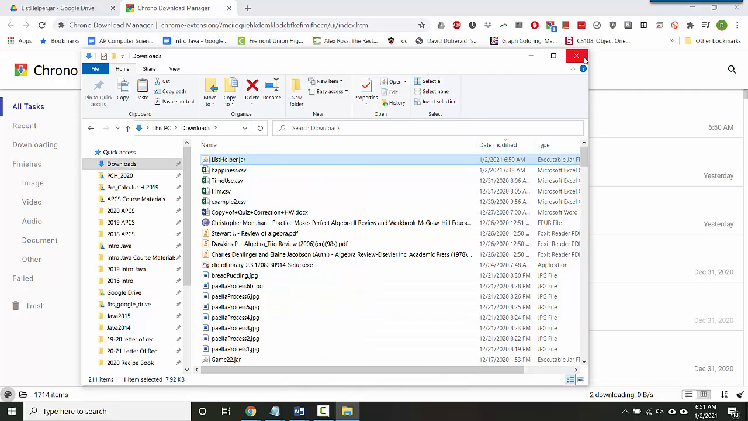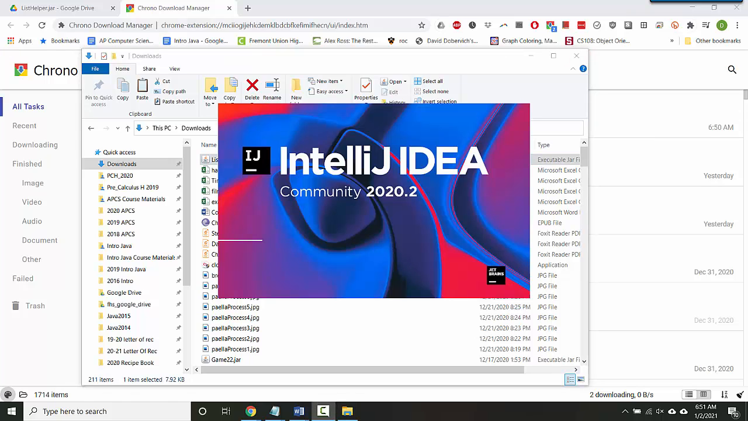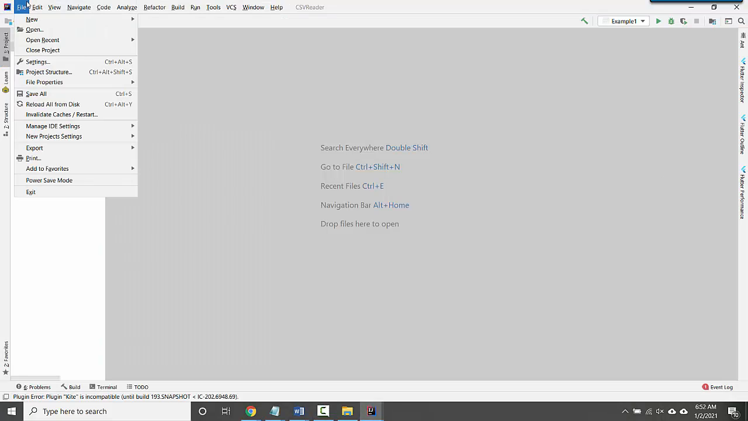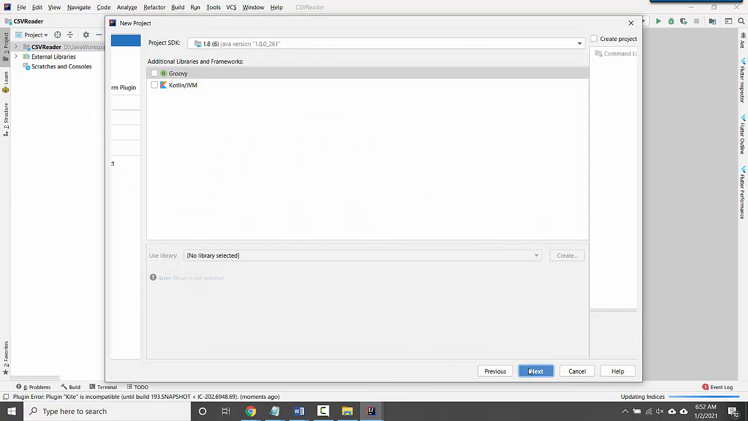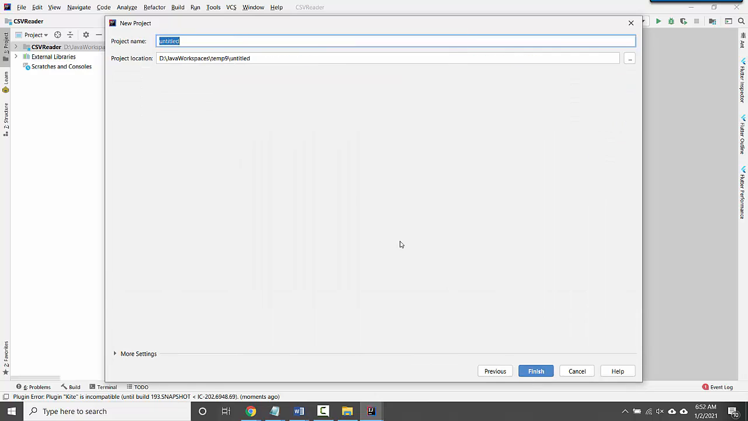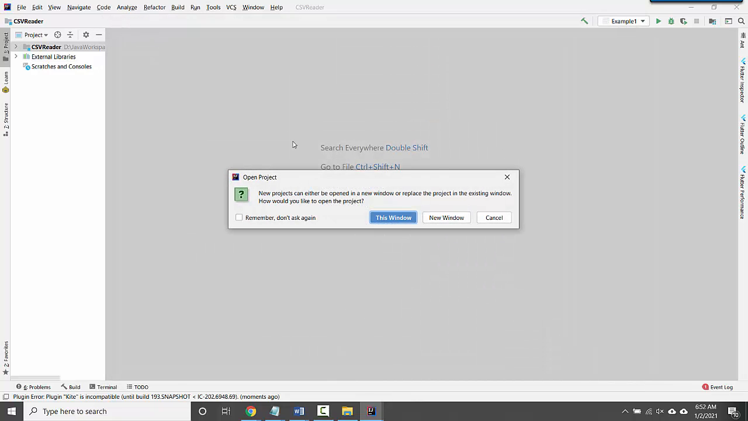And now we're ready to make a new project in IntelliJ. So open up IntelliJ. Let's make a totally new project by going to File, New Project. You can name the project whatever you want, or if you already have an existing project, you can just put the jar file into the project in the way I'm about to show you. I'm going to just call it Test2.